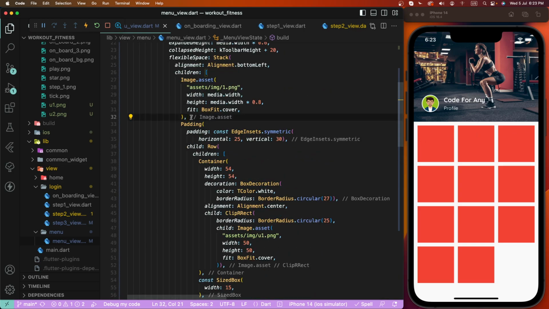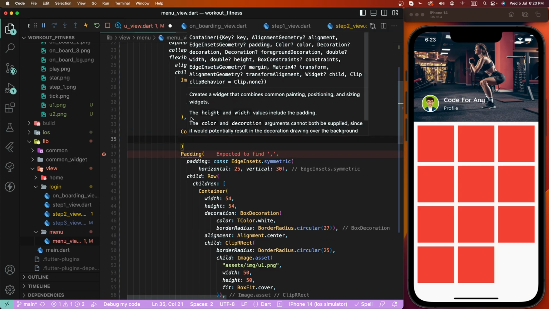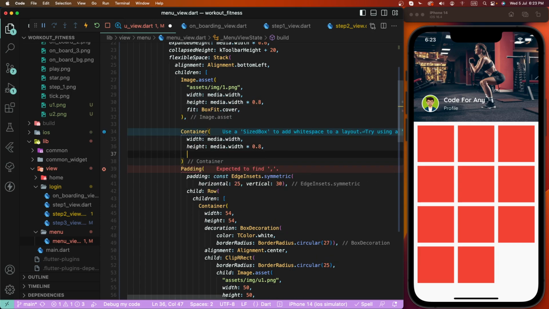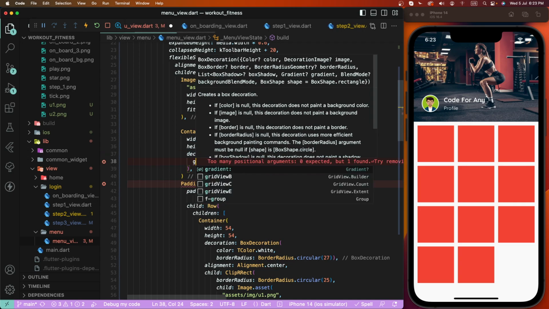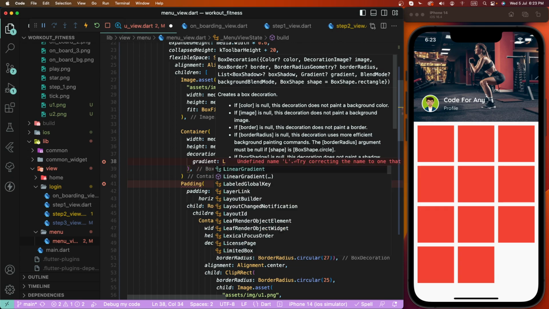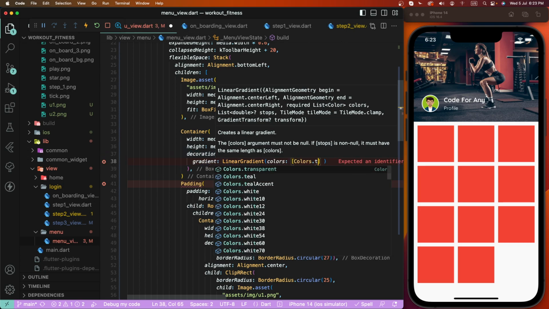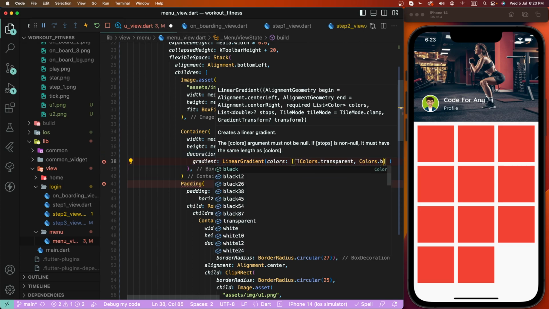Need to create the banner. Need to give height and width and set here. Now to create the post decorations, to give the gradients, set a linear gradient. Give the colors: transparent and set black.